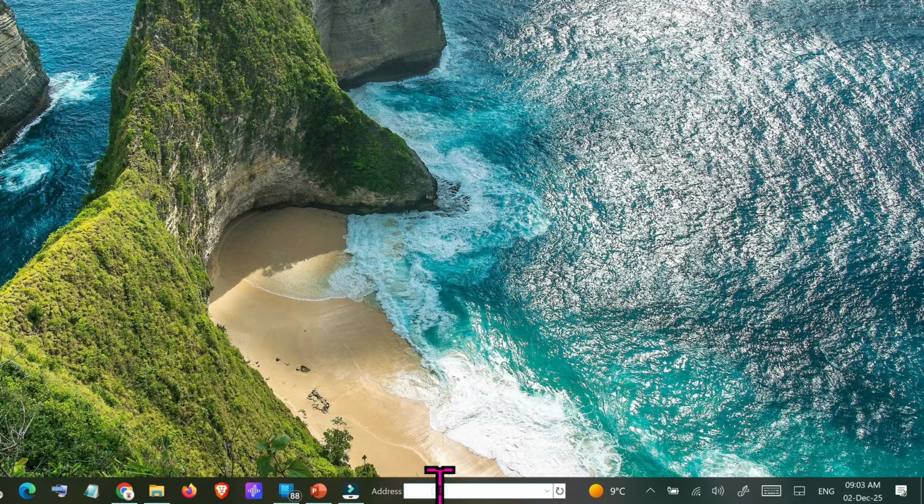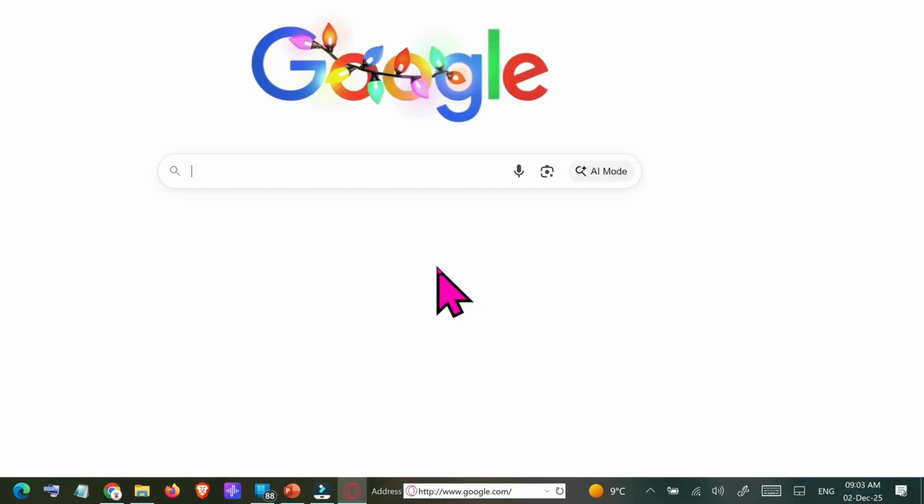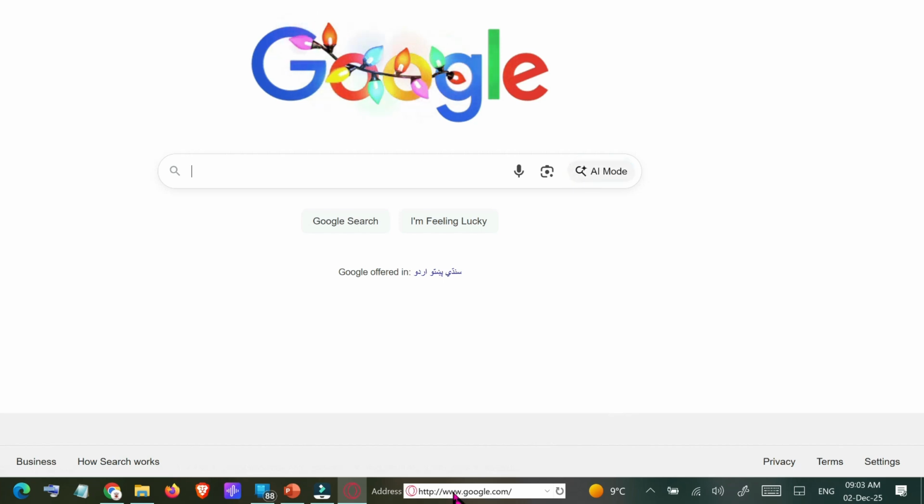Now you type any website URL here and hit enter, and this will open in your default browser. Like I have written here google.com, and it opened my Opera default browser. So you can save your time and directly insert the URL here, instead of opening the default browser and then pasting it in the URL bar.